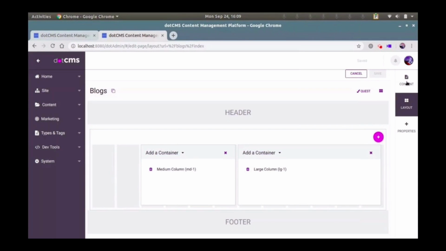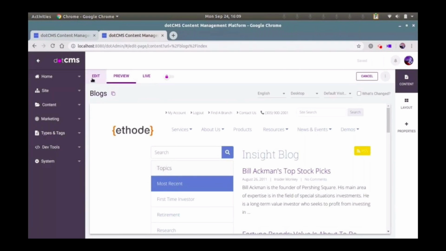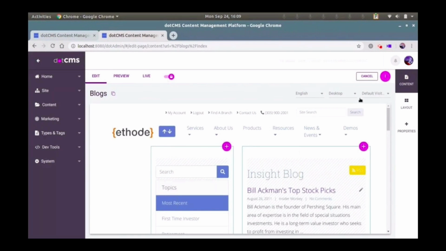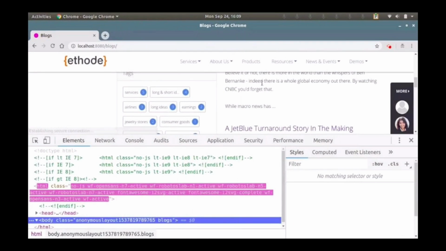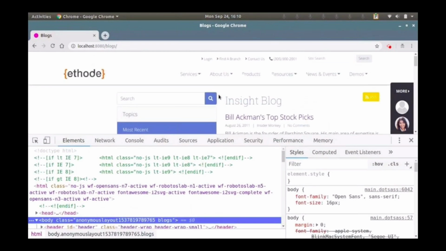Let's save this and actually see how it looks on the page real quick. We go to edit, go to save and publish. And down here we'll see that the blog stayed in the same spot. The menu became a little bit smaller, and now we have this offset over here on the left.